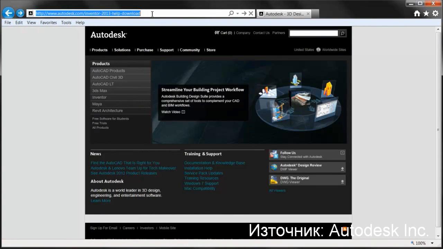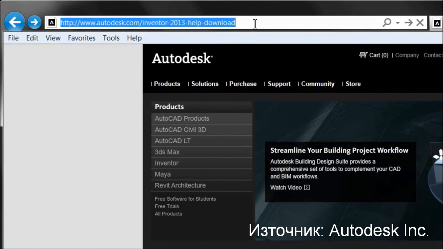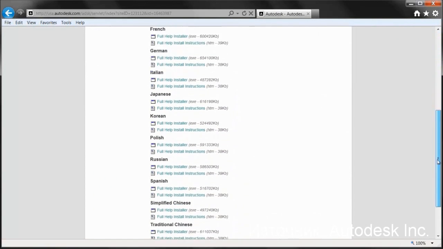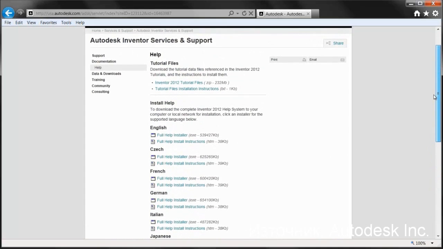If for some reason you do not have an internet connection, or for security purposes they have disabled that, you can go to this site when it's released and download the help file. So it's www.autodesk.com/inventor-2013-help-download. If I do that right now, it's going to take me to the 2012 site with all the information there. It's in a couple of different languages. There are also tutorial files the user can download as well.